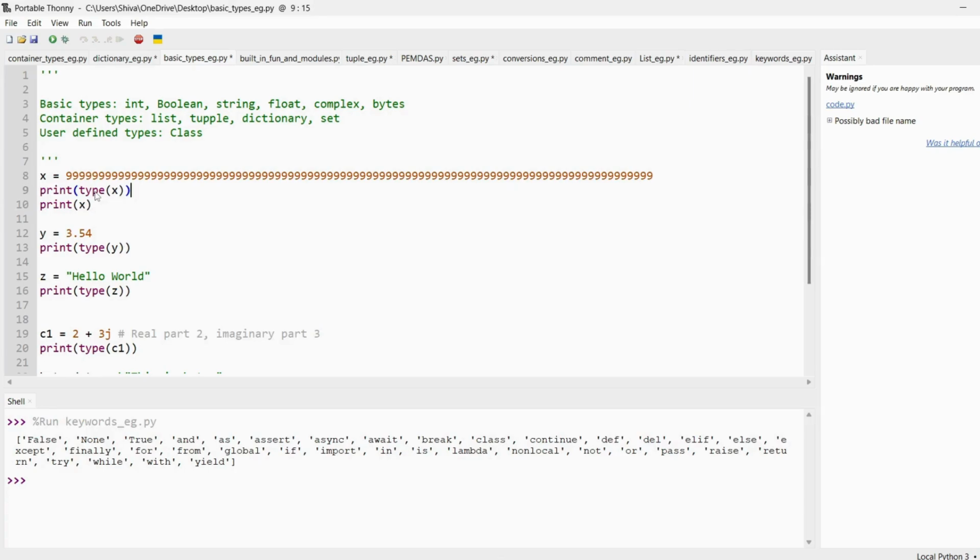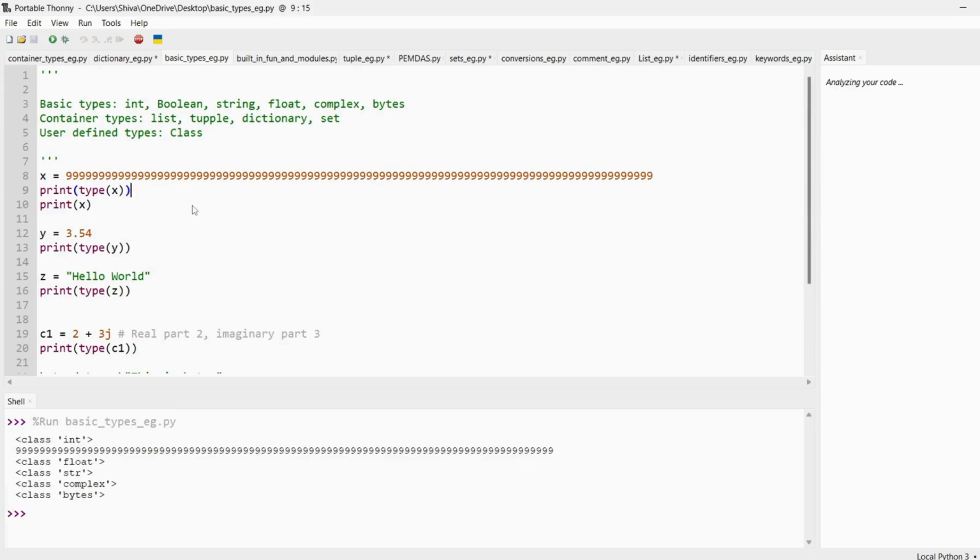Type is one function. What the type function does is that whenever you give any value inside the type, it will tell you whether it is an integer, boolean, string, float, complex, whatever the type is. As of now we would like to know what exactly this type is. For that, we write print open parenthesis and then type open parenthesis x, close the parenthesis and again close the parenthesis.